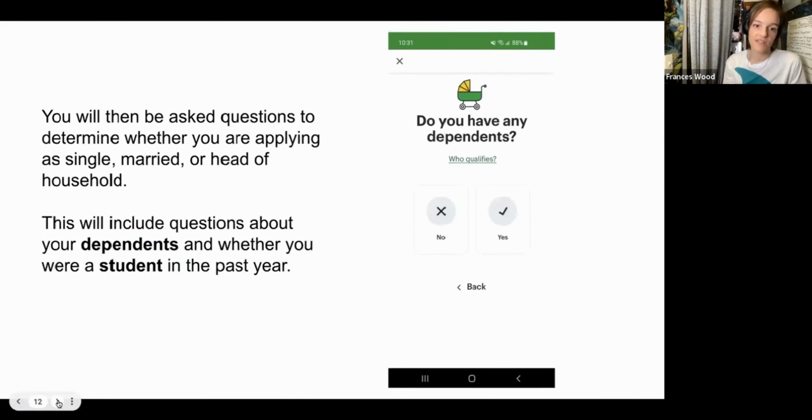Okay, then you'll be asked questions to determine whether you are applying as single, married, or the head of your household. And a lot of these questions will have to do with whether you have dependents, whether you were a student, whether somebody else can claim you as a dependent. And a dependent is generally a child, somebody that you are providing for financially. It could be a child, it could be a parent, it could be someone else in your household. And if you have any questions about who qualifies as a dependent, you can always click here and it'll break that down for you.